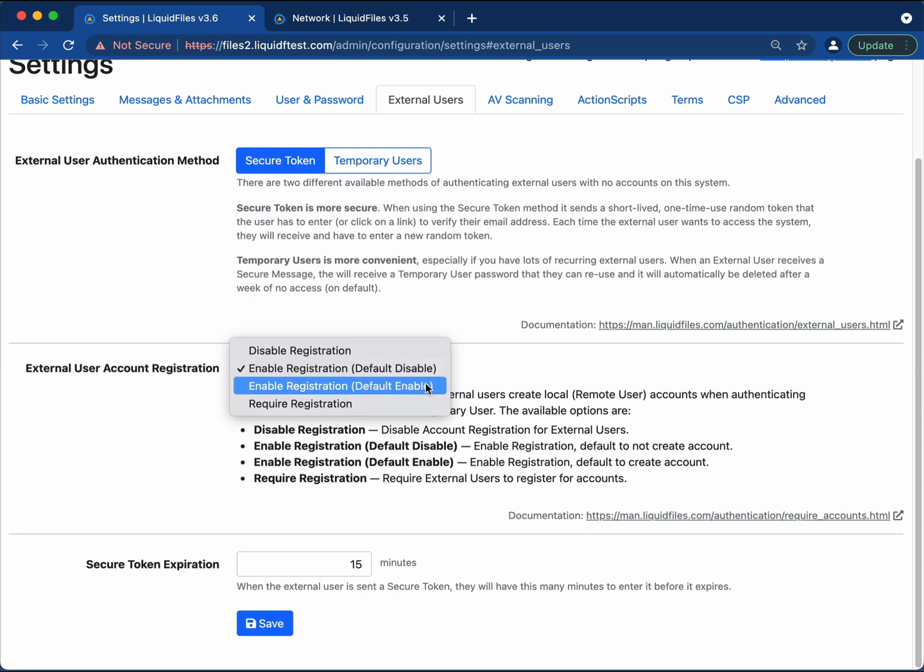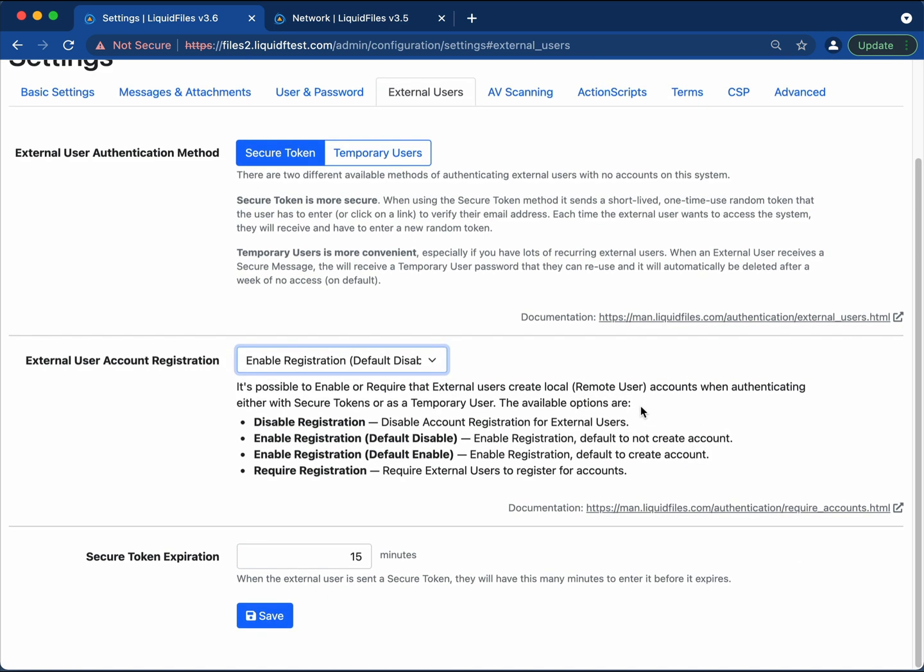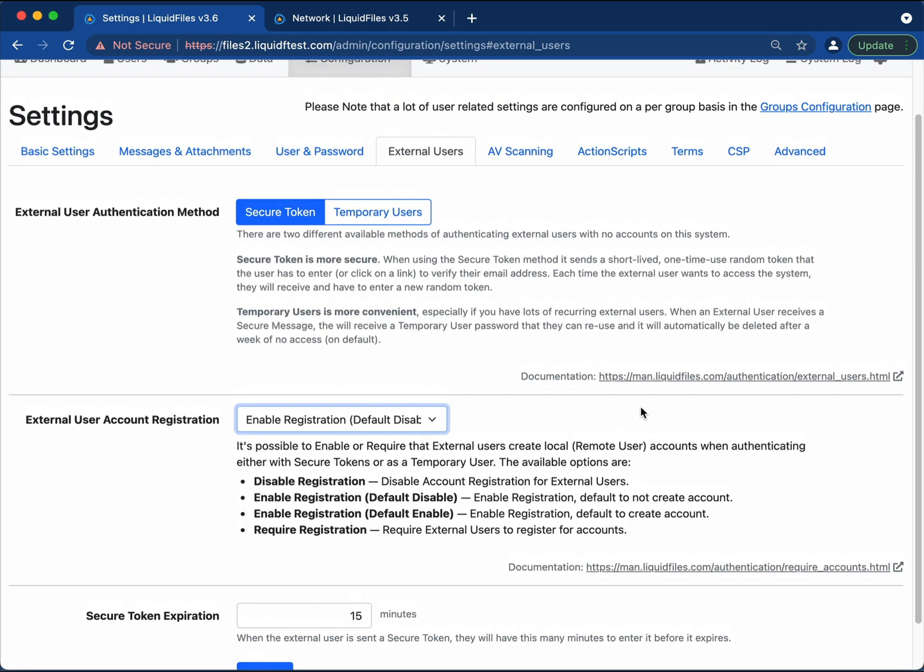And then we have these two new options in between where we can enable registration. If you have external users that keep using your LiquidFiles system, and they think that either of these are cumbersome to use over and over again, you can enable registration and either default to create account, or default to not create account. Look at the documentation for more information about this.